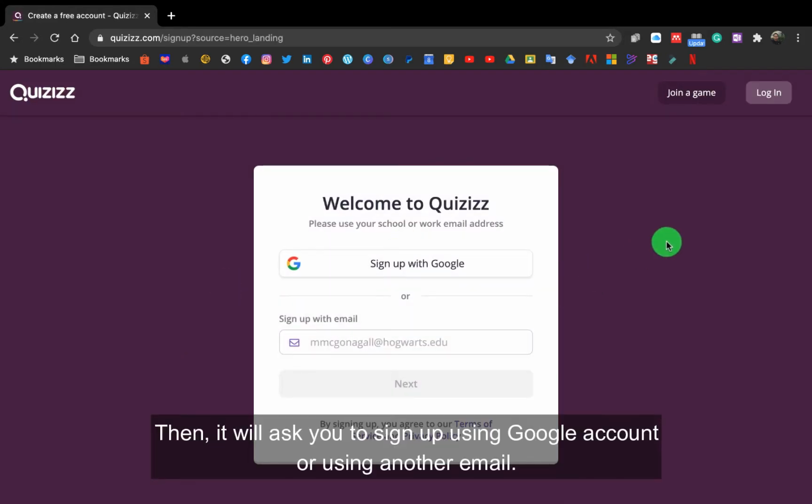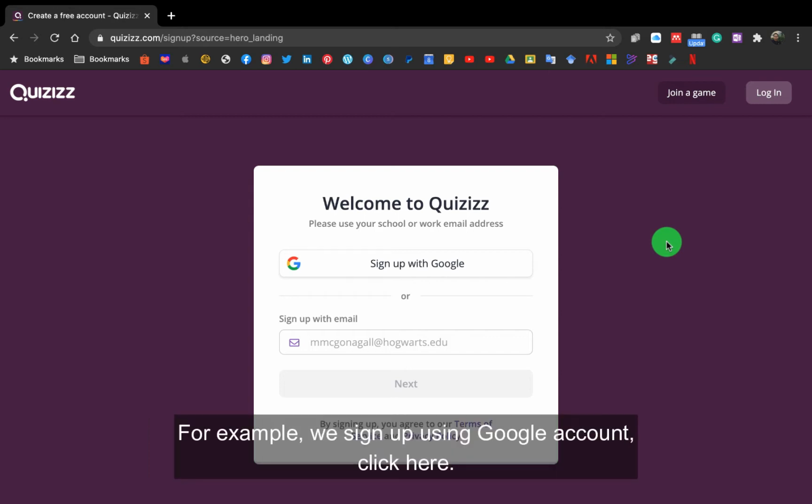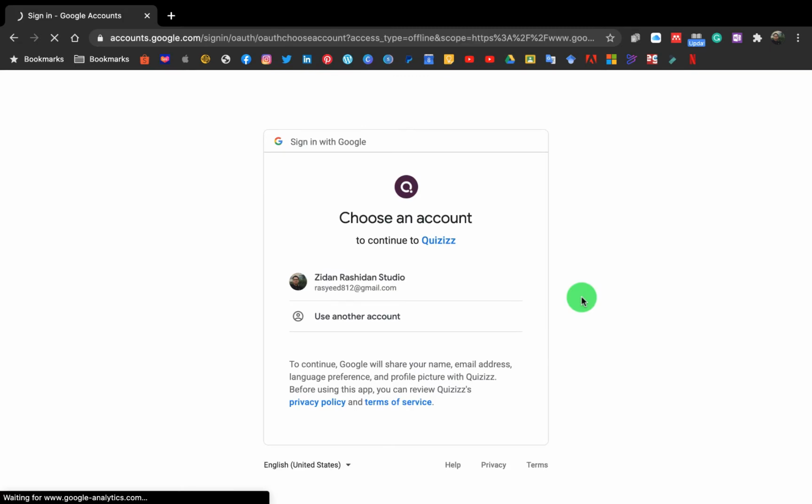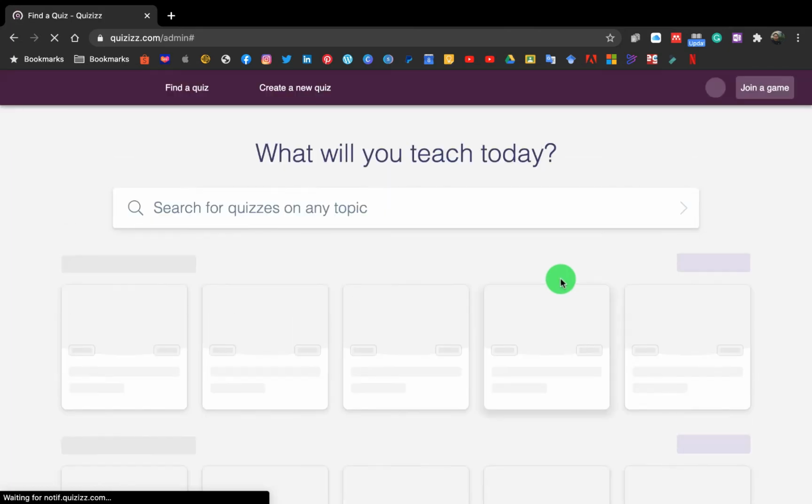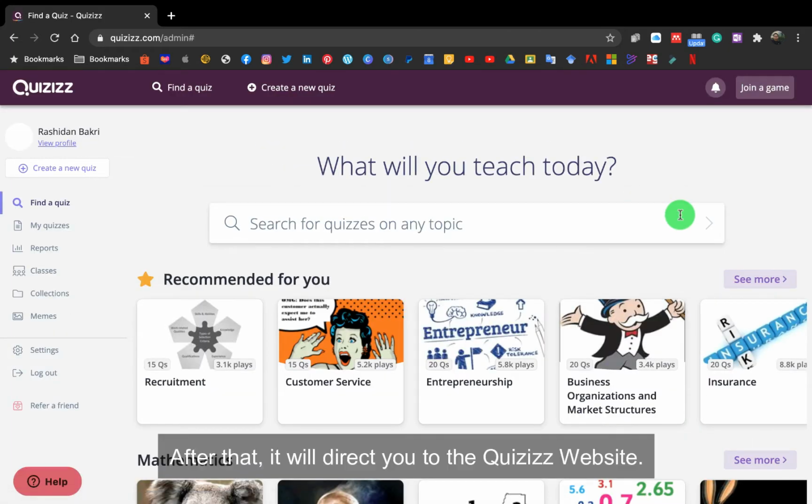and then it will ask you to sign up using Google account or using another email. So for example, we sign up using Google account. Click here, and then click our Gmail account. For example, this is my Gmail account. After that, it will direct you to Quizizz website.